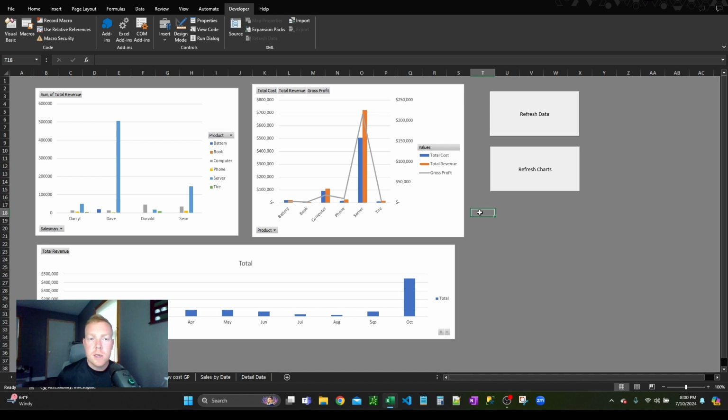So that's just a quick example of how you can set up a little dashboard if you need to do some analysis on some data.